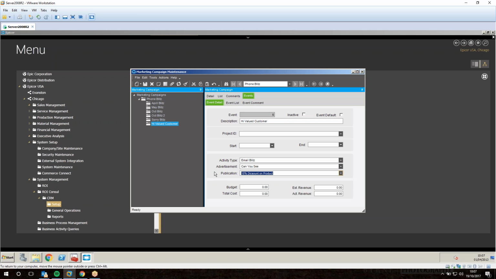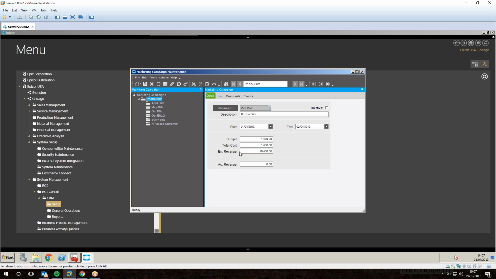At this point, I've got my activity type, the advertising has been created, the publication has been created. Look what we've got here: budget, total cost, estimated revenue, actual revenue. That's at event level. We've got start date, end date, project ID. You go to the parent level: budget, total cost, estimated revenue, actual revenue. So this could be a campaign that lasts 12 months, and every month or every week you've got a different blitz with a different email campaign and different coupons. So you can see the benefits of that.